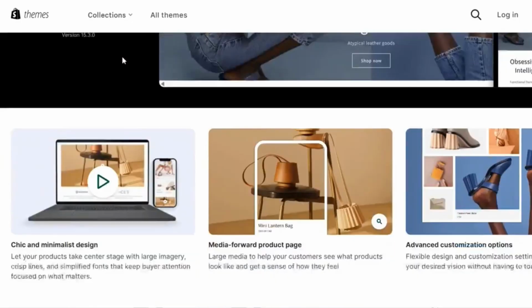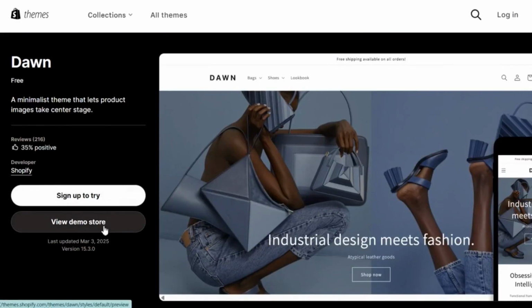But let's cover free themes. They can be a great starting point if you need something more basic and you're on a budget. So Shopify, by default, will give you this theme called the Dawn theme, and it's fully functional. It works great.